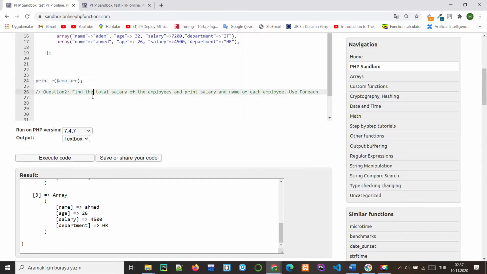In the second question we will find the total salary of employees and we will print the salary and name of each employee. We will use a foreach loop. Let's start to create a total variable. We will initialize it as 0.